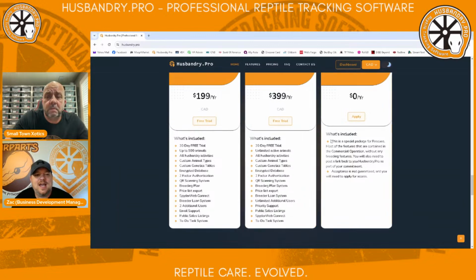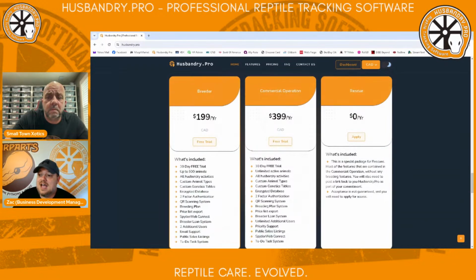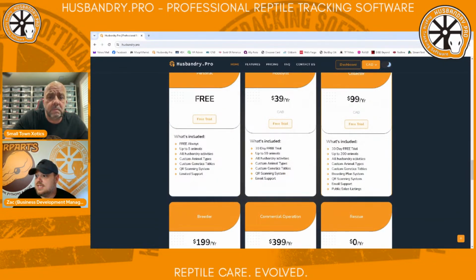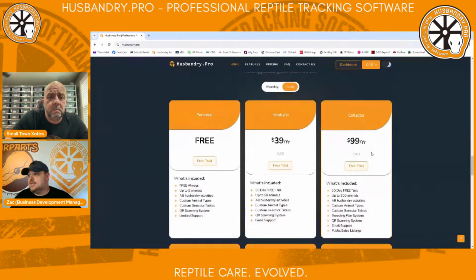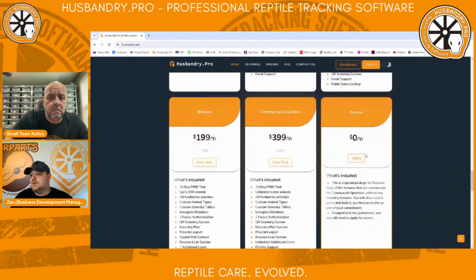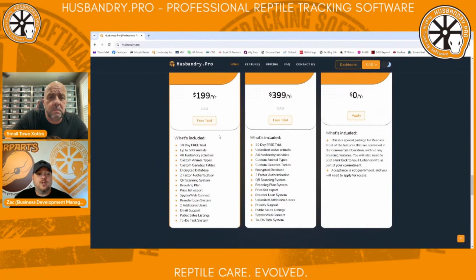You might need a commercial account, but for most of us, the breeding package is going to cover up to 500 animals, and that gives you access to all of the e-commerce stuff that we offer. You actually get access to a decent bit of it here in the collector package. But if you want everything, go ahead and go for the breeder package. Yeah, that's what I run.